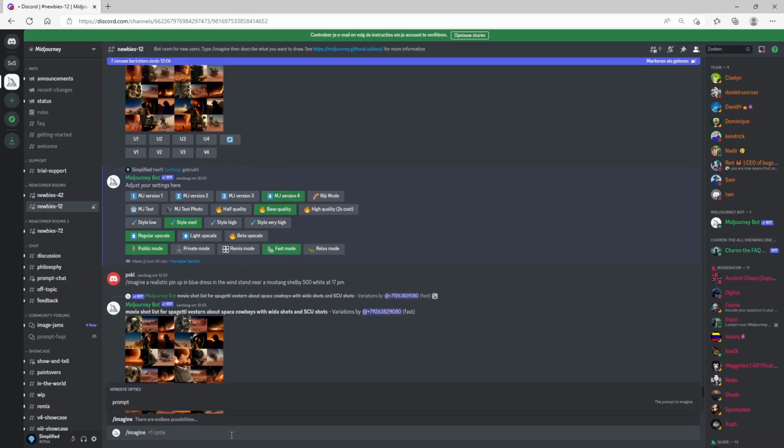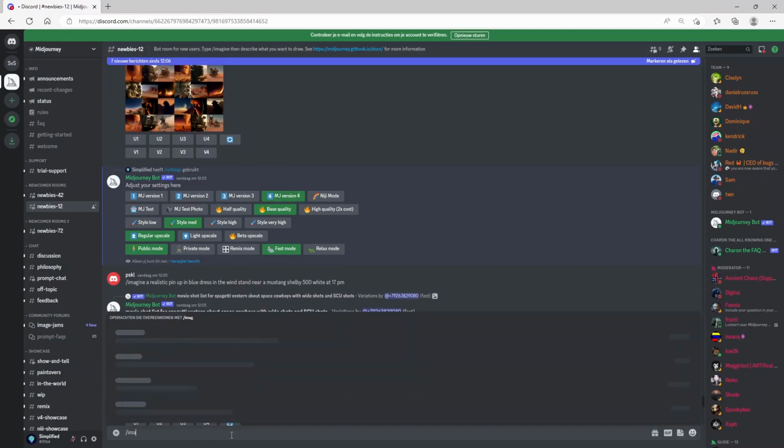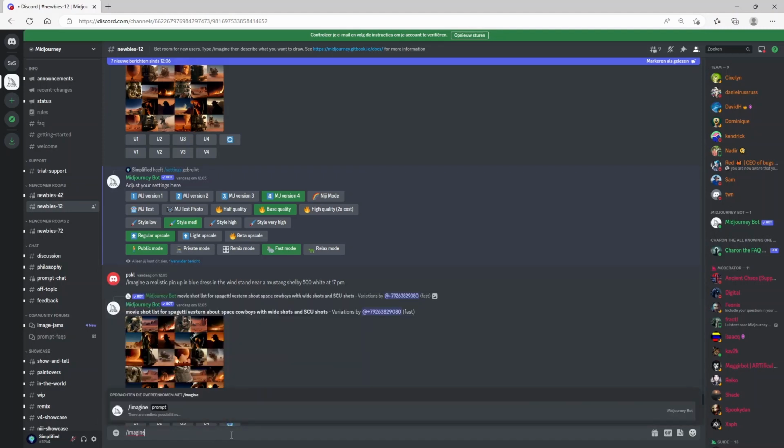So another thing you can do is, for example, if you want to optimize your image for a larger format, you can type in /imagine and use the --hd, which is only available in version 3. So for example, if we want to make a sky full of stars, highly detailed, we can type in --v 3, so it's version 3, and --hd. So it will actually use an optimized algorithm for larger images. So let's see what the Midjourney bot will create for us.